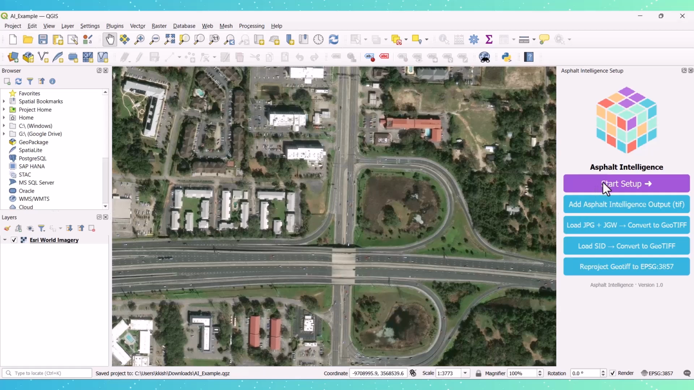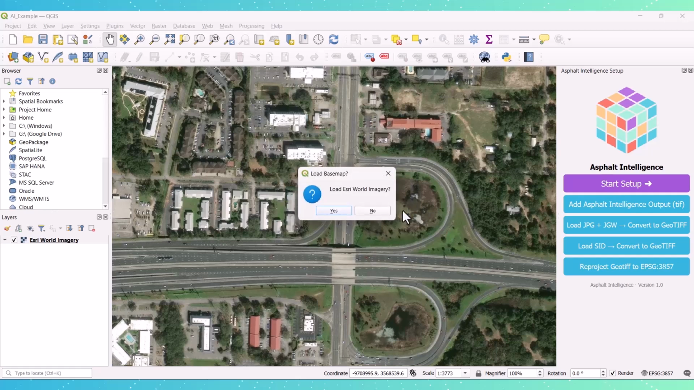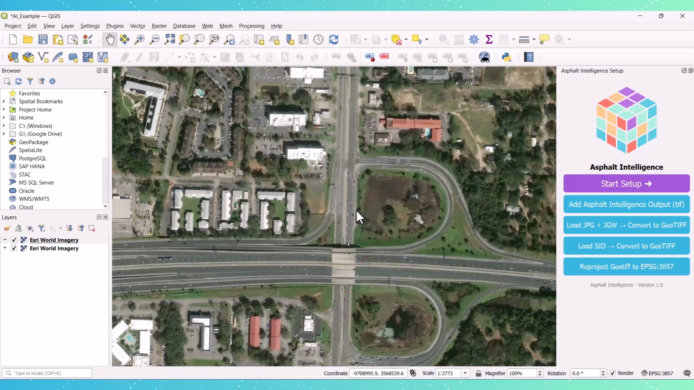At this point, the first thing we need to do with the Asphalt Intelligence tools is click on Start Setup. Just make sure we've got the background imagery loaded correctly. So we'll go ahead and hit yes on Esri World Imagery, hit OK for setup complete. And with that, we'll notice in the lower right the EPSG code of the geographic coordinate system that is set and active. Asphalt Intelligence always works with EPSG 3857, so that is now set as active.